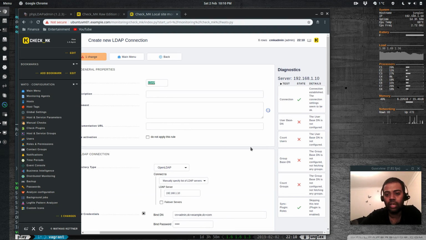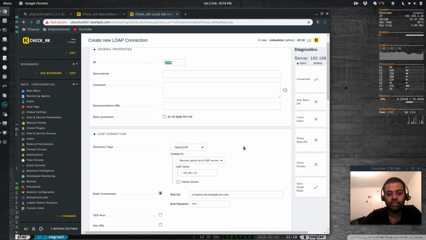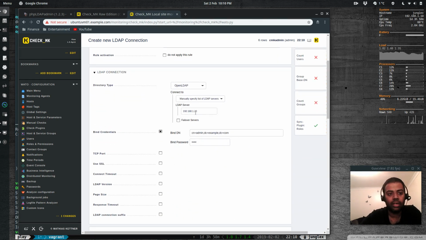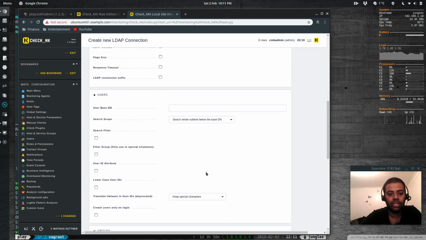When I do that, on the right side you can see the connection was successful. So we can confirm that the checkmk instance can connect to our LDAP server using the bind credentials. So the connection is successful. Now let's go to the users section.